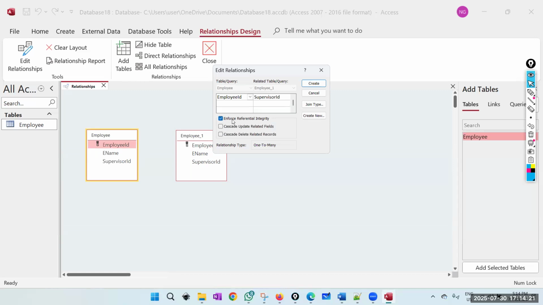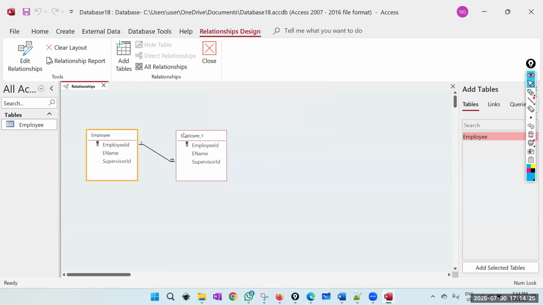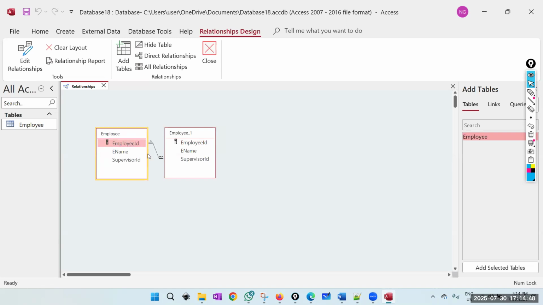And enforce referential integrity. Now it has identified as one-to-many. So don't think that these are two tables. This is just because Access has a bit of a limitation in this tool. But you look at it like this. Or better, you look at it like this. It's one-to-many. But anyway, let's keep it like this. But just remember that is what we are doing. Now we have unary one-to-many relationship.